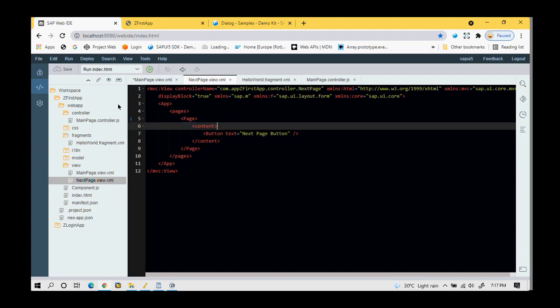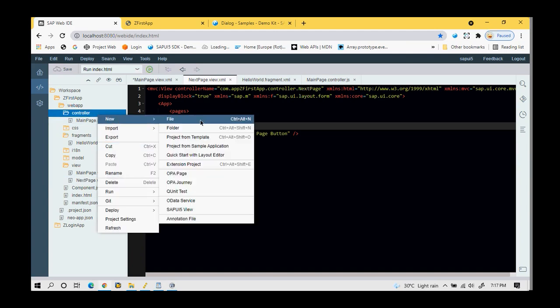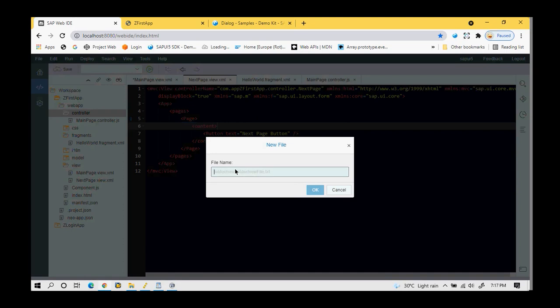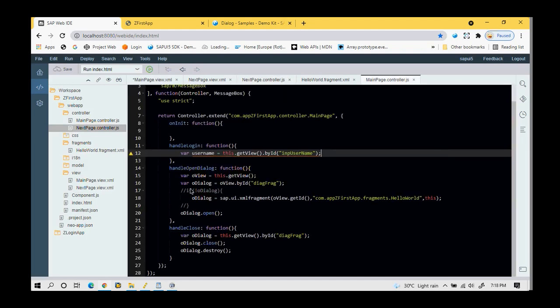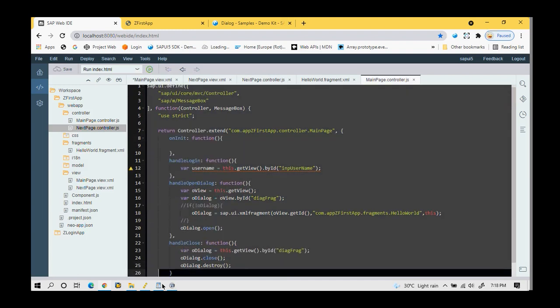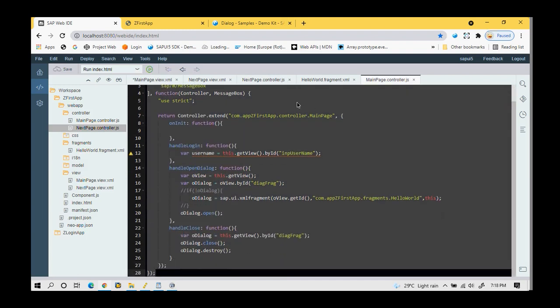Okay, now I'll save. So I'll create one more controller file associated with this view.xml file. Next page dot controller dot js. This is the extension that I would give for this controller file. I'll press OK. So now the controller file is created. I'll copy the same content which is already available in the main page dot controller file, but we will remove some part of code from it.